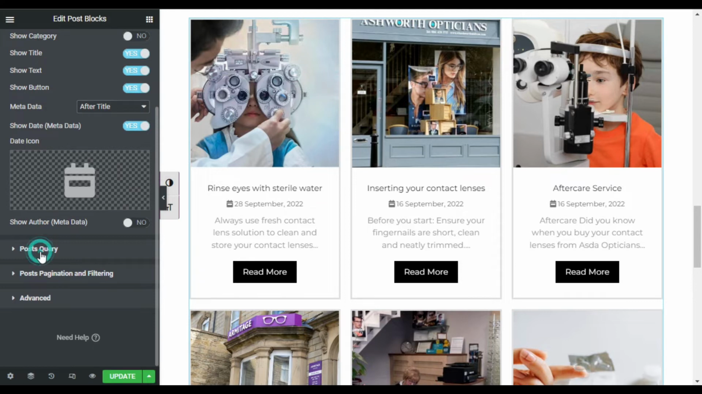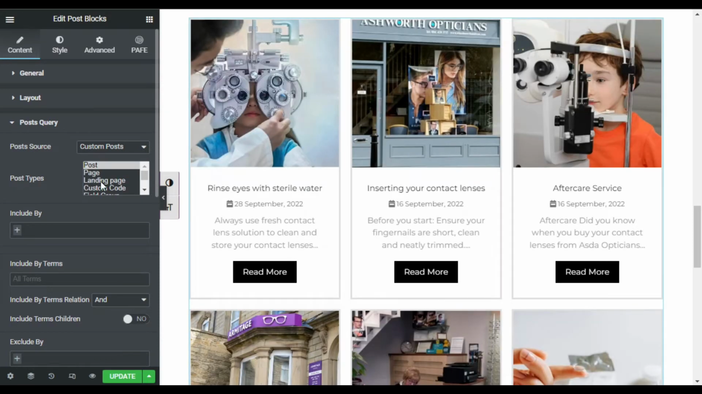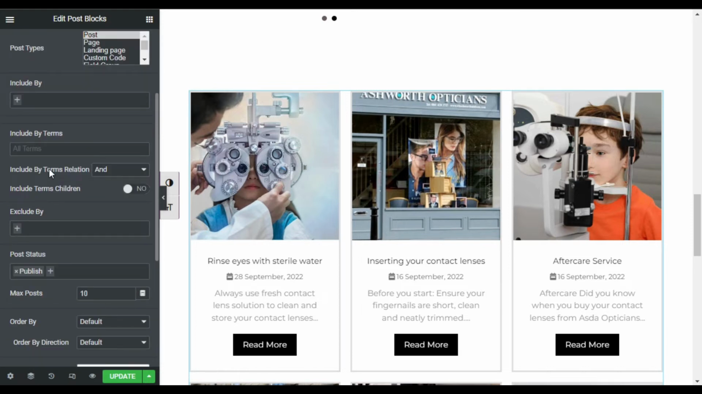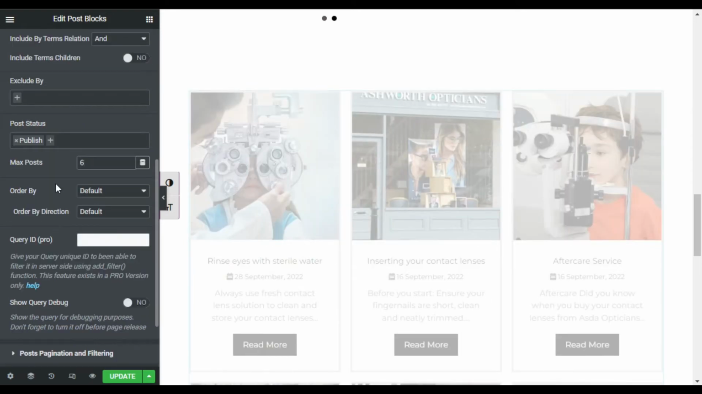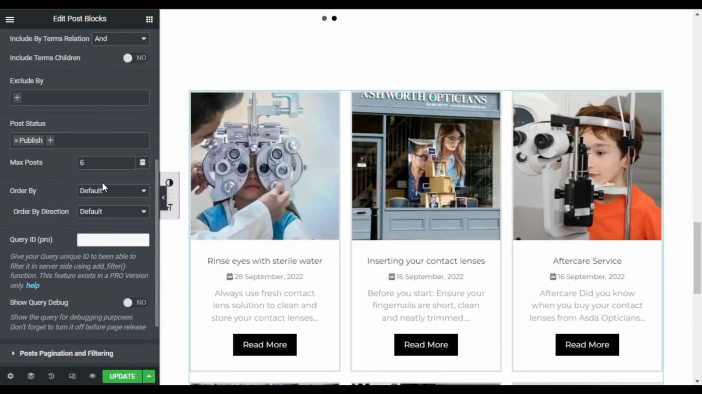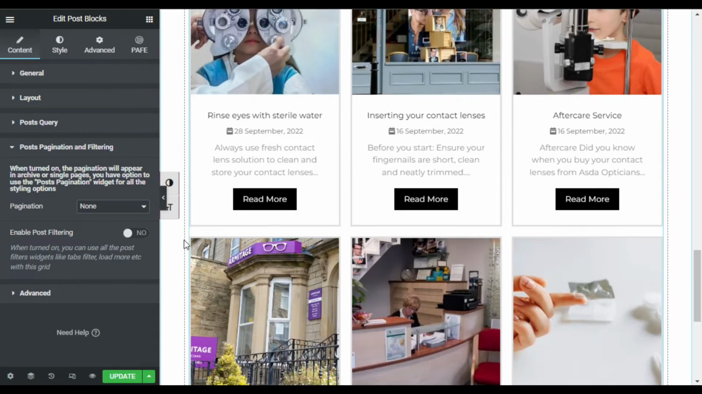Now go to post query. Here is the post source. You can select pages here, landing page, and also if your website is WooCommerce built, you can add your WooCommerce products there. Here you can show the maximum posts per page. I will make it 6, and here is the order. You can order it by date, title or slug, but I will leave it to the default. You can also enable pagination if you have multiple posts on your website and you want to create a full blog page using this grid block.